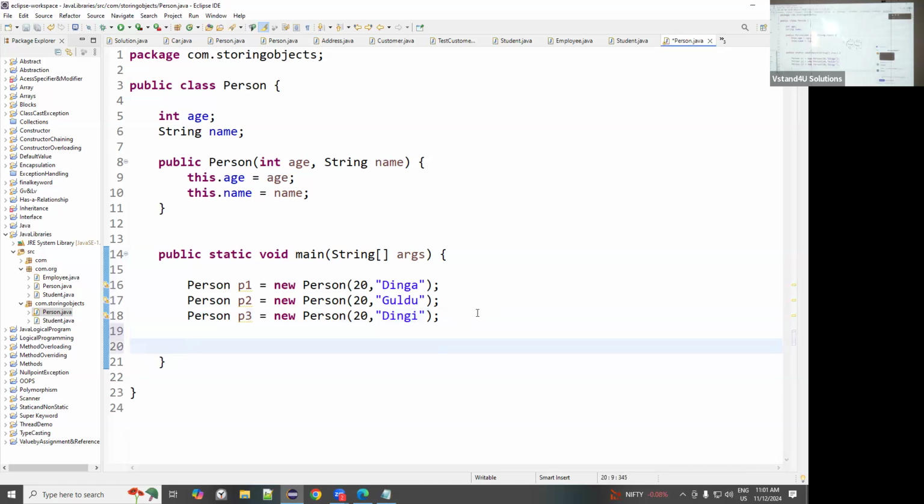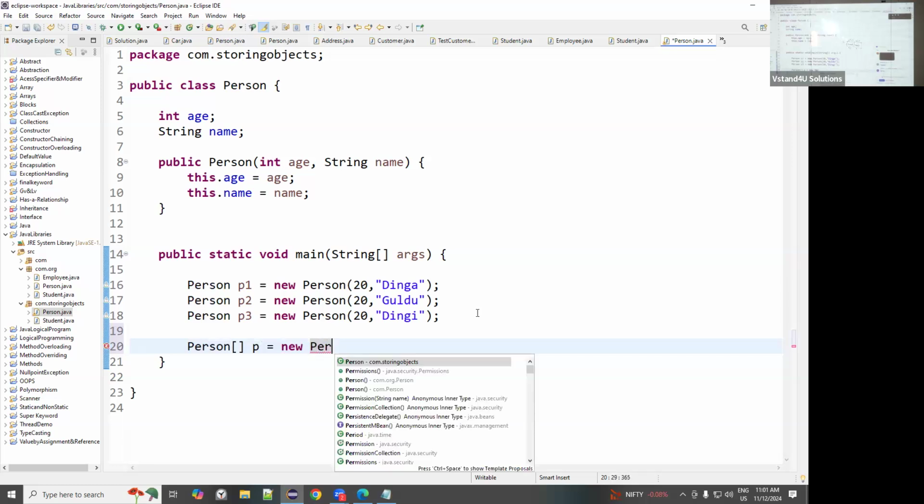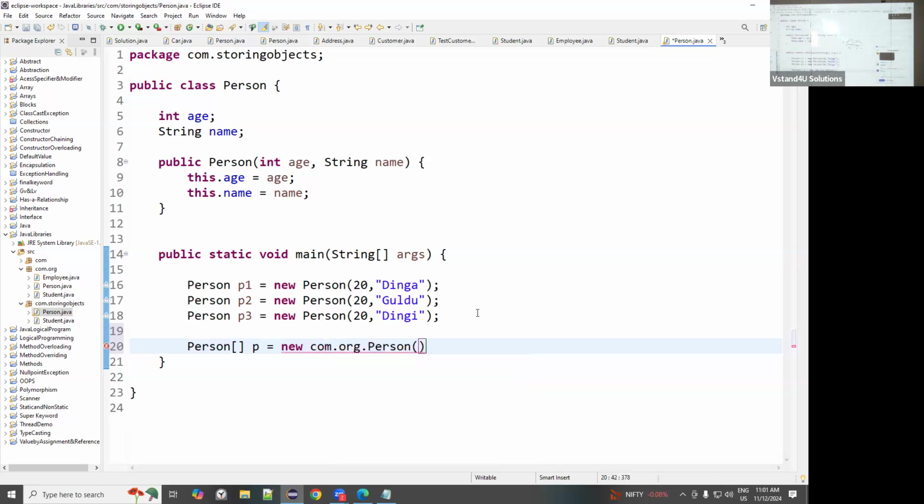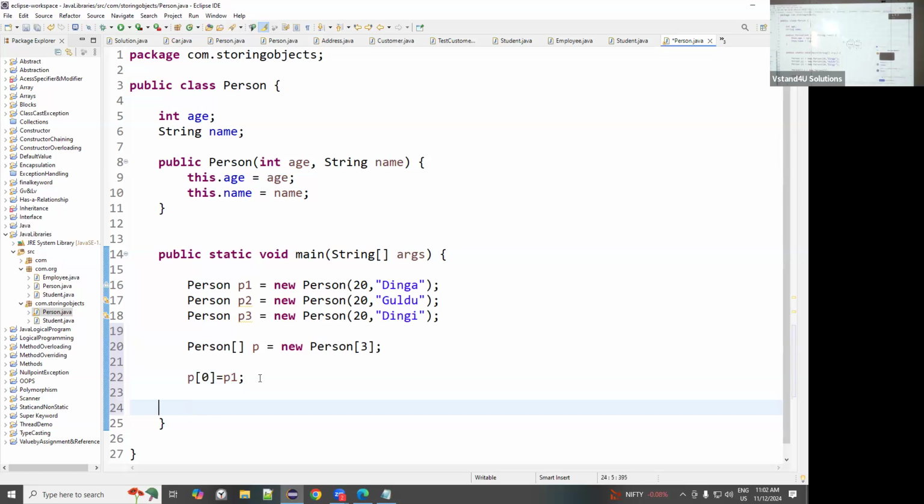Now here I have to create the array object. Person array p is equals to new Person array. No one is responding, online class students. Sorry, new Person. Here I should give the size of 3. Then here I have to initialize. This is one way, right? Index 0 is equals to p1, and in the third index, we are giving the address of p3.